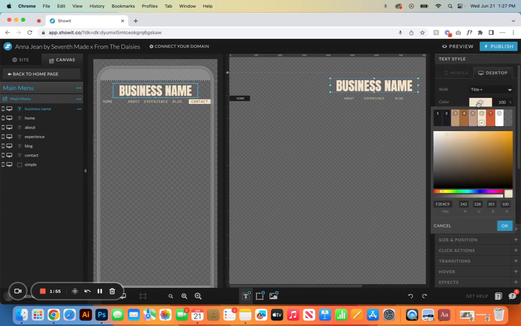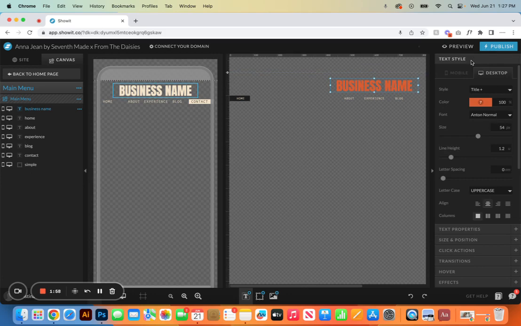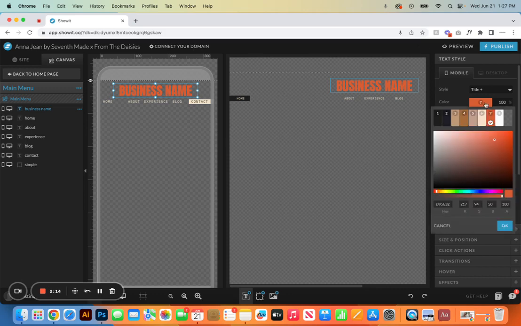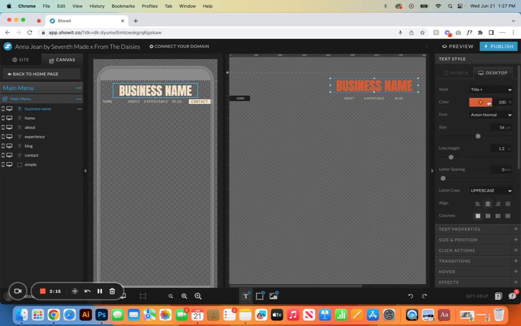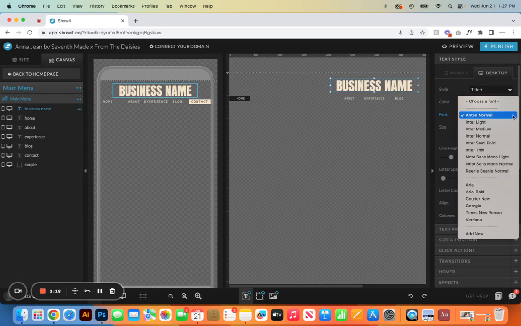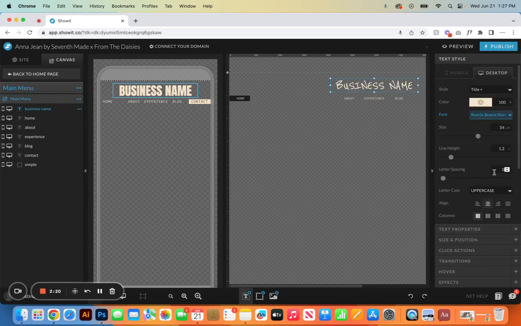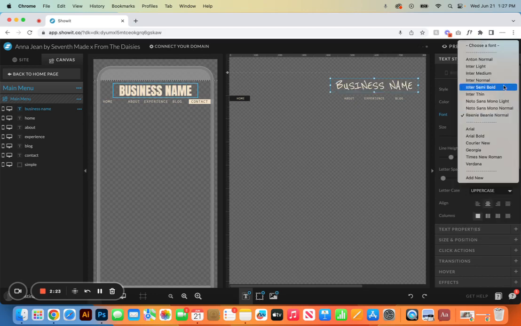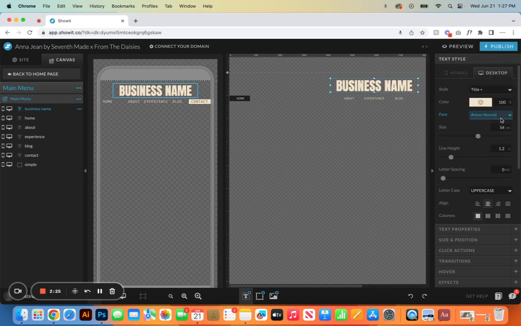This is where we could change the color. And it's really cool with Show It that you can have complete creative freedom on desktop and mobile. So for example, we could keep this orange on desktop and keep it kind of this cream color on mobile, or of course change it. From there, we could change the actual font itself. These will be your brand fonts that you added in the design settings.